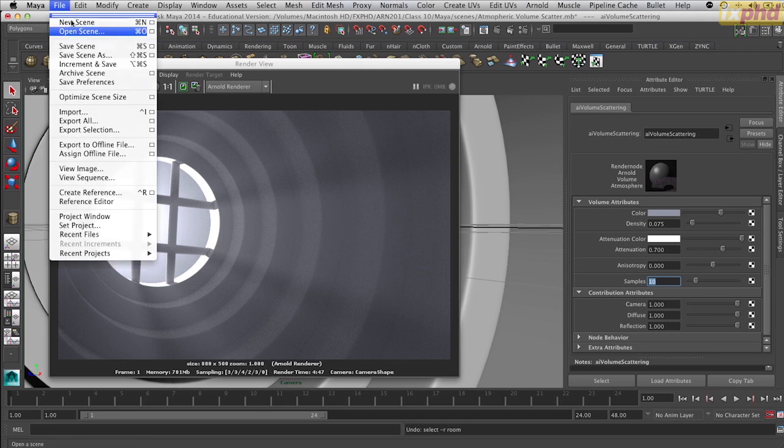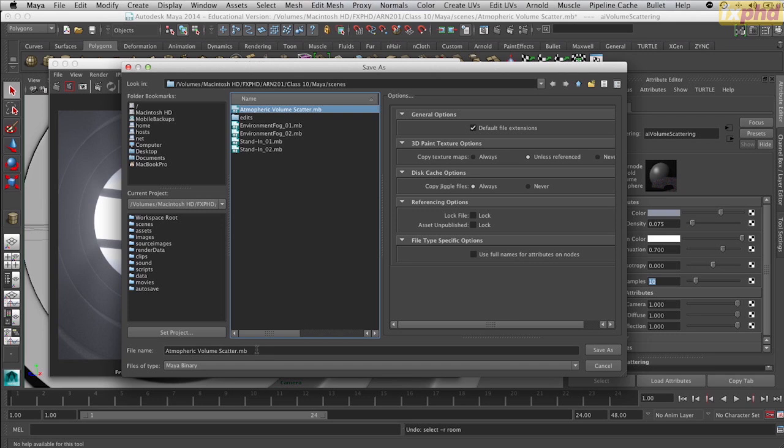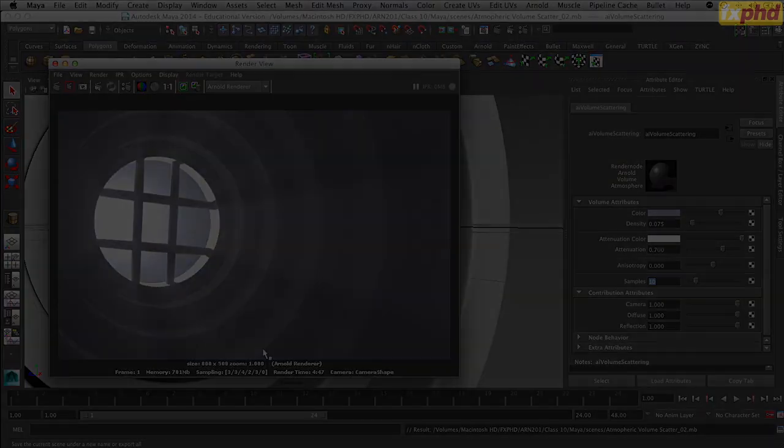So let me just go ahead and save that. Just call this volume scattering 02. And now let's move over to having a look at make TX.